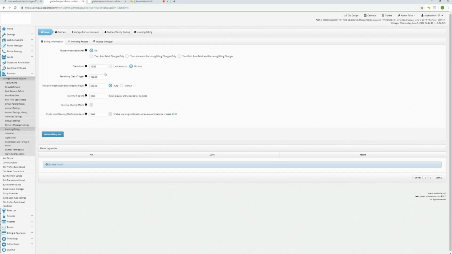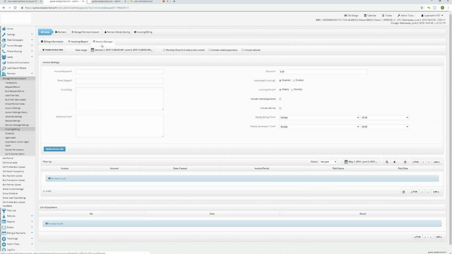Another option is the Invoice Manager, where if you're going to allow them to run negative, you can automate the invoice process on a weekly or a monthly basis. This generates a PDF invoice of the leads that you sold to them over that previous period. It will also log it all down below here so that you're able to keep track of their invoices as well. If you are going to go this route, we recommend putting your accounting or accounts receivable email into the partner invoice recipient field. And that way that person will receive all of the invoices and can verify them before forwarding them on to the client.